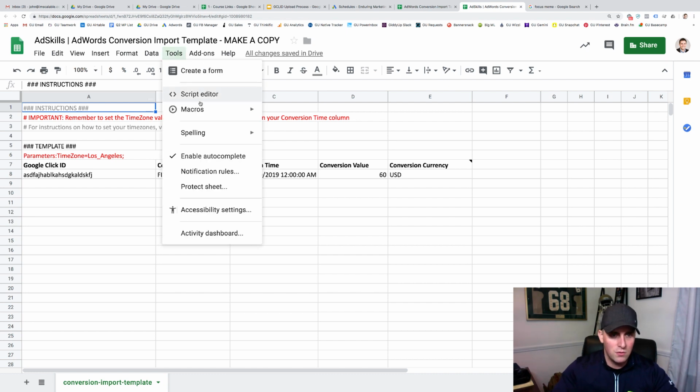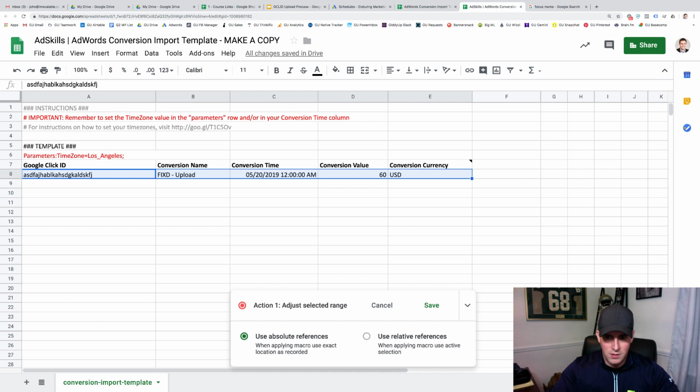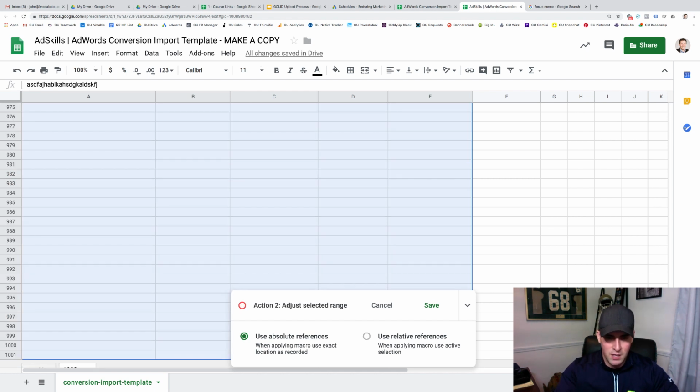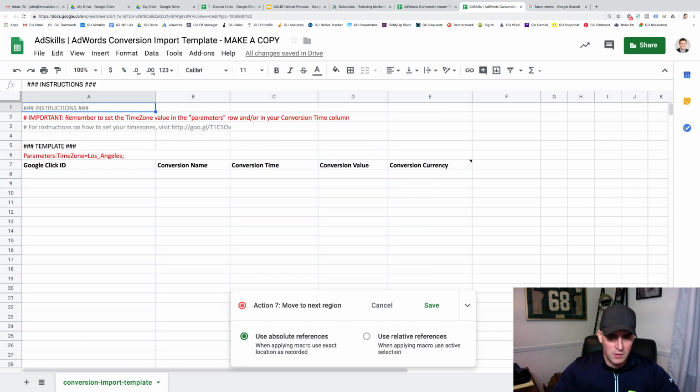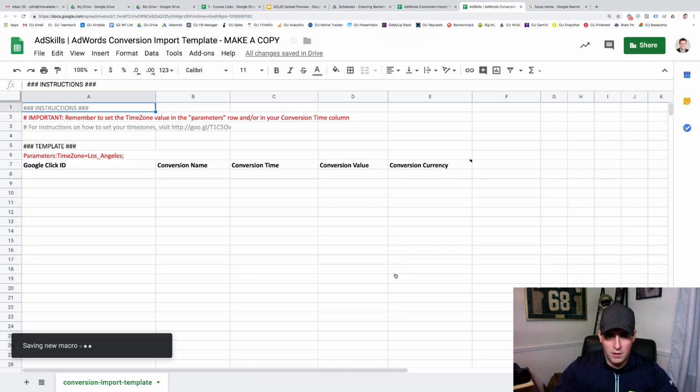You would click on Tools, Macros, Record Macro. And so right now it's recording and we're using absolute references. So what we want to do here is go down to the first row after Click ID. We're going to use Shift Command, whatever yours is on your computer, go all the way across to conversion currency and then down to the bottom, and you're going to click Delete. And then you will come all the way back up to the top to reset everything. So I'll click save, and I'm going to call this wipe Click ID macro, save.